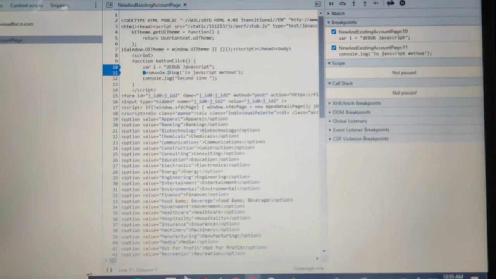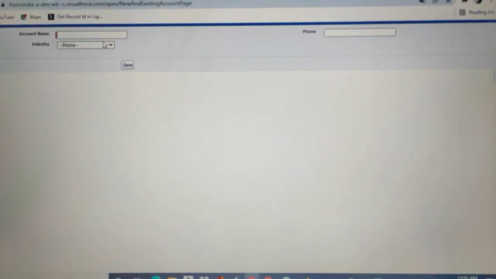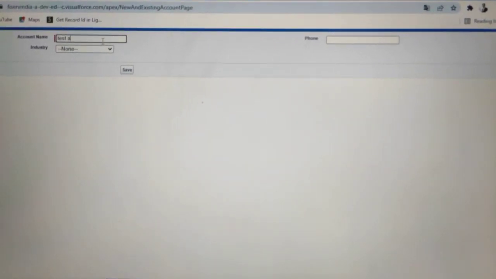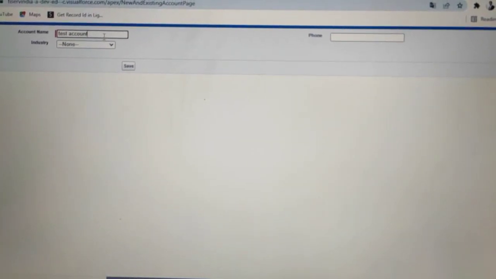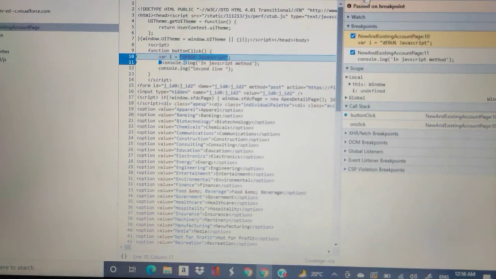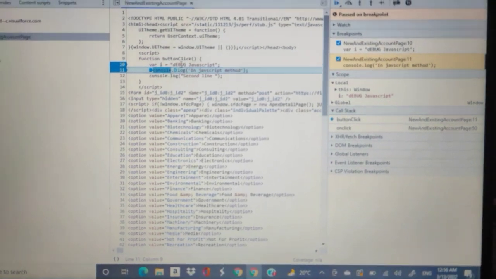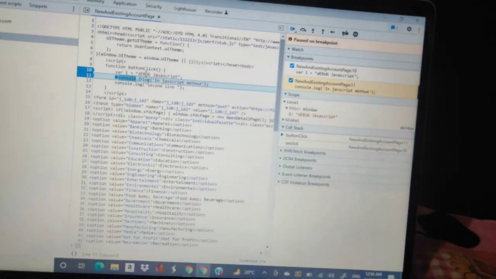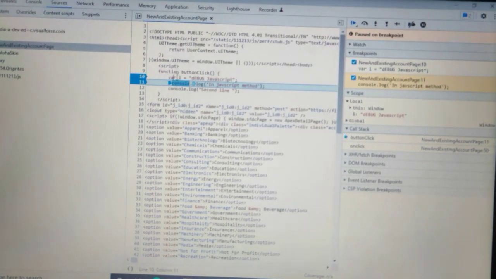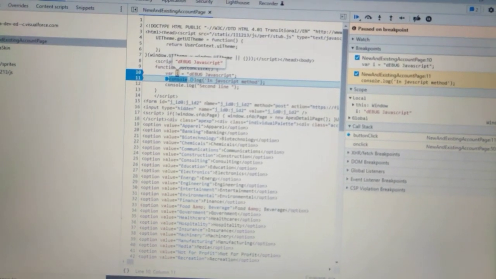Okay, so see, let's begin. I'm going to put here test account, and I'm going to save here. Now see, the control has come here. You can go step by step and see the values. These are my variables, you can hover the mouse and you will be able to see the current value.